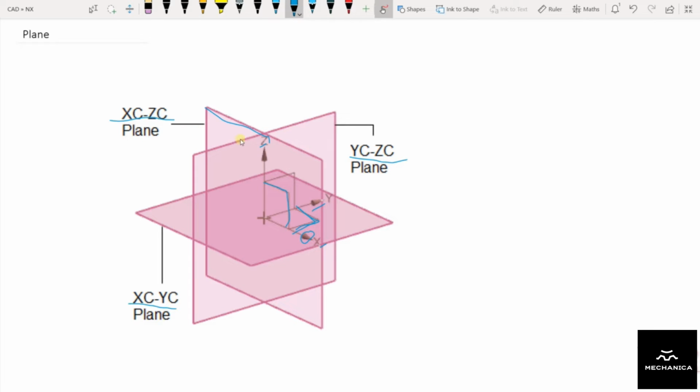And generally when you see from the top, we see this datum plane. This is called the top plane. In another name, XCYC is the top plane. And this plane is called the front plane. And this plane is called the right plane.